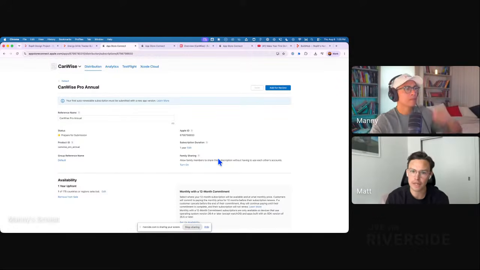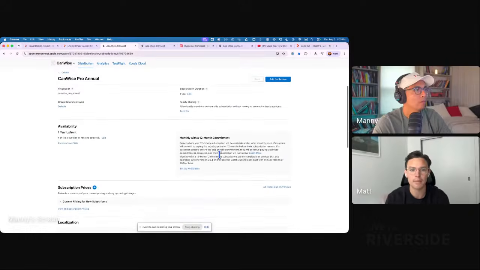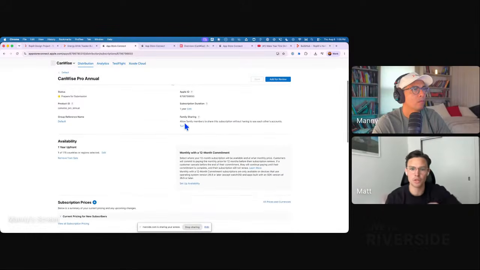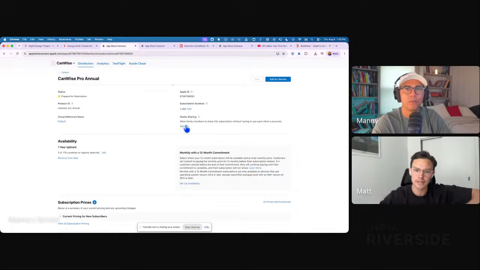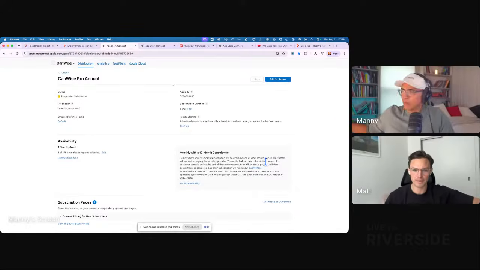The family sharing is the first thing you might want to decide whether you want to turn on or turn off. That allows folks to share a subscription amongst a group, like a family group of devices. Once you turn it on, you can't turn it off. So make sure you think about whether you want to enable that or keep it off.